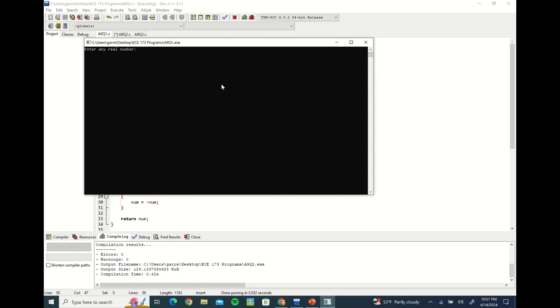I'll do 17.5 since that was the example I used. And then you got 17.5 as the absolute value since it's not negative. The ceiling value is going to be 18, which makes sense because that's larger than this, and then the floor value is going to be 17. Once again, makes sense since it's smaller than that.